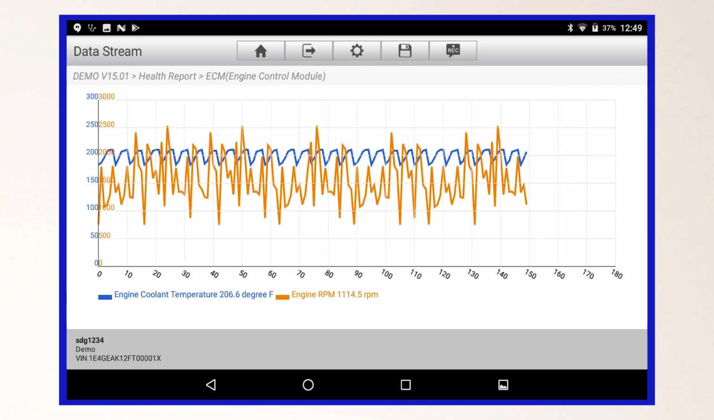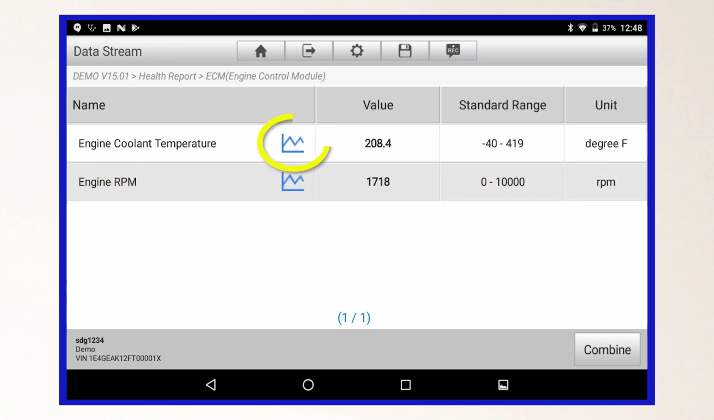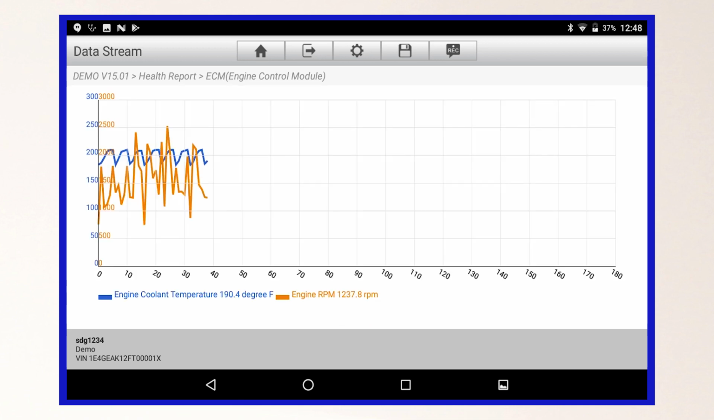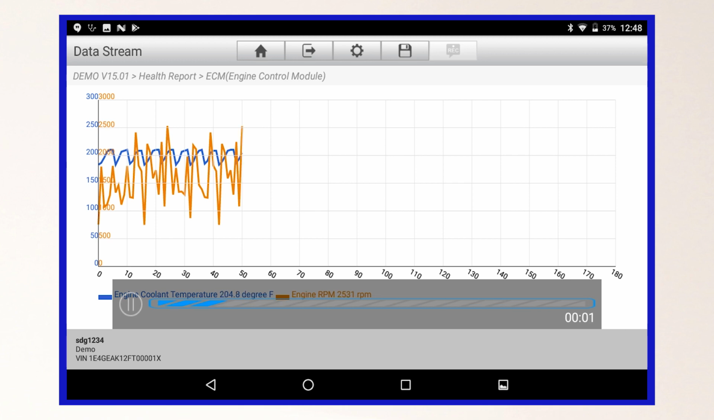To view as a live data graph, you can select the blue graph icon, or you can use the Combine button to select up to four data fields that can be viewed all at once. On the Live Graph screen, you can digitally record the graph as a video by selecting the Record icon. Then, you can replay later after the test is complete.